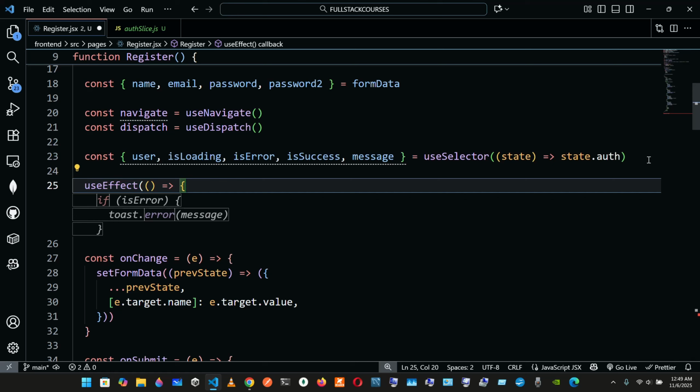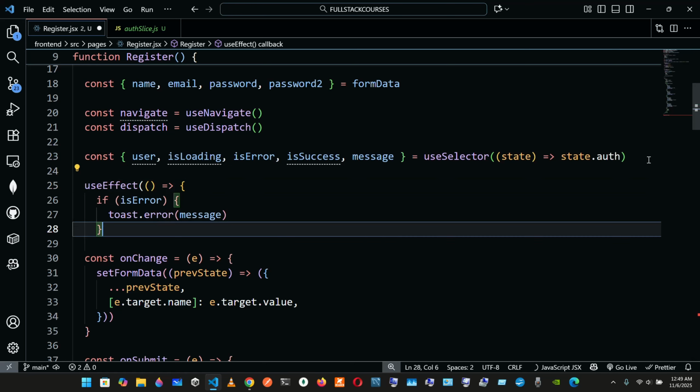Okay, so we have that, and then we're gonna have an if statement. If isError, then we're gonna toast that error, and we're gonna have a message like that. If isError, then toast that error message. Okay, that's fine.